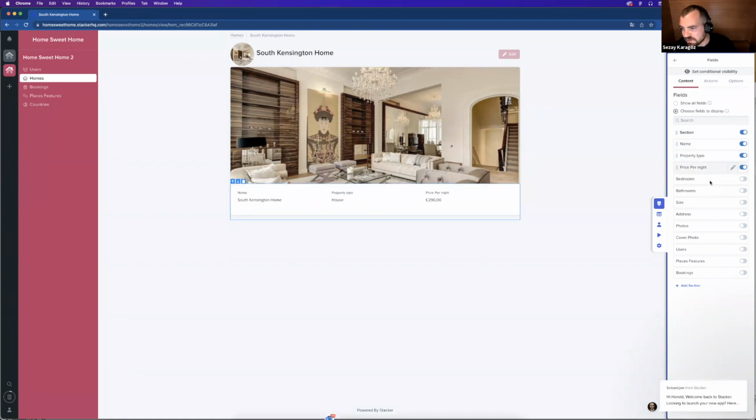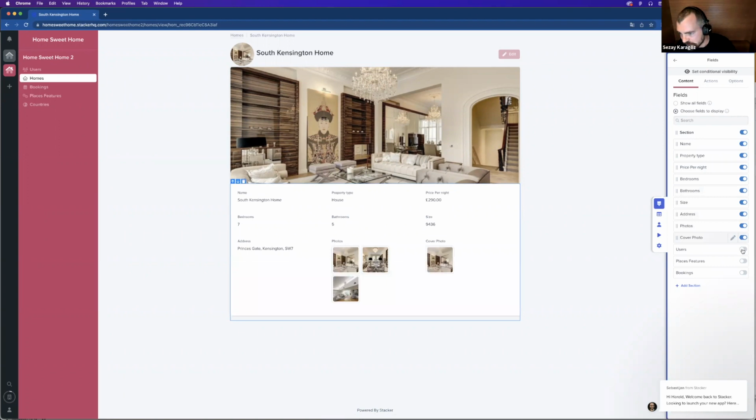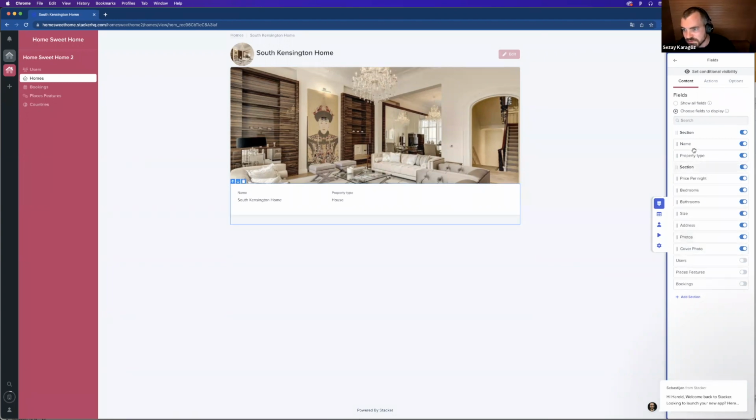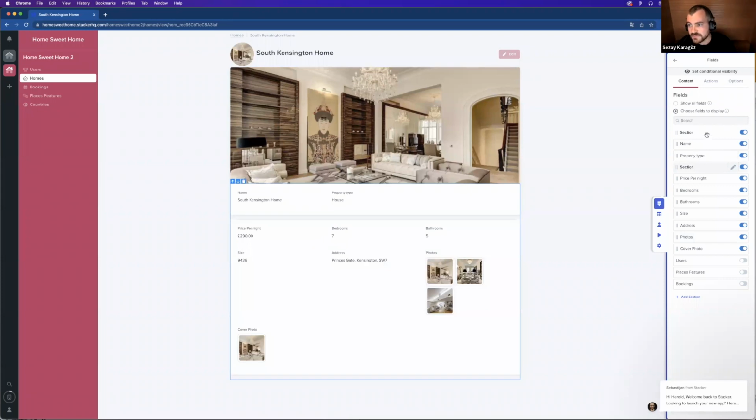So let's put some data inside: name, property type, price per night, number of bedrooms, size, address. By the way, we can add sections. They don't all have to be information in one table here. We can create different sections once we edit them, so I'm just going to do that as well. I'm not going to add bookings because I will be using the related records module for that. But I will be adding some sections now. So once I add a section, this is what happens.